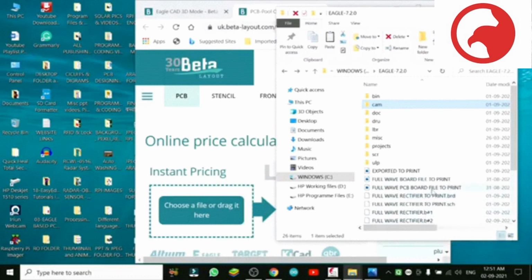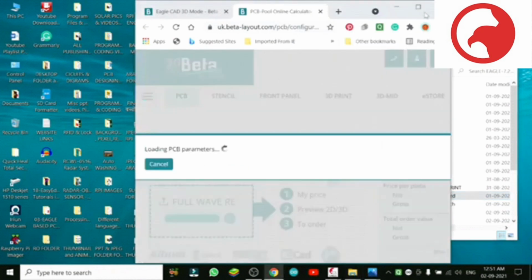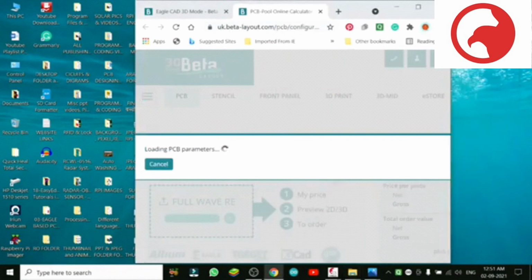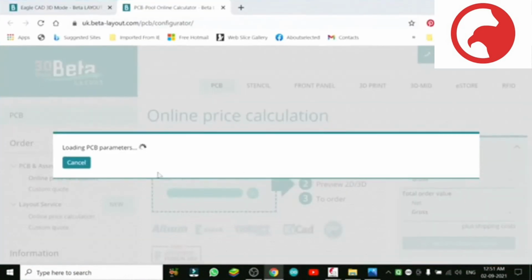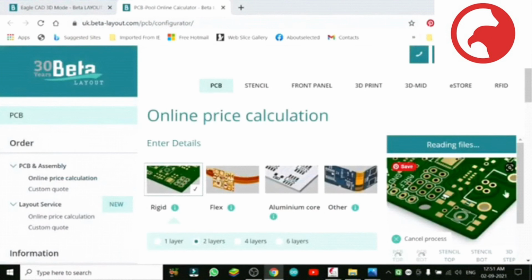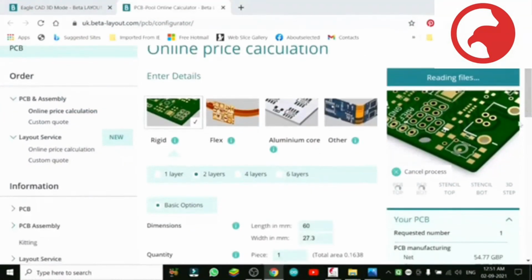We have to come here, and I will drag this board file to here. Full wave rectifier. We saved our board file now, so I drag that board file only. You see, now it will come here. It is reading the file, extracting Gerbers from the board file, creating top image, and the 3D model will be visible here.